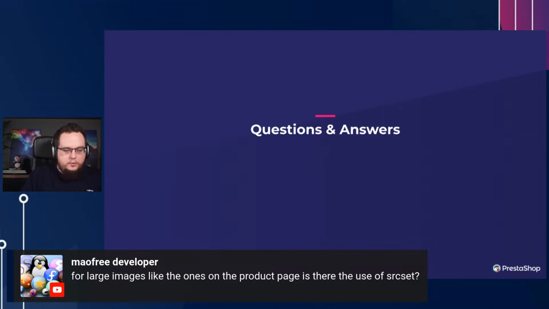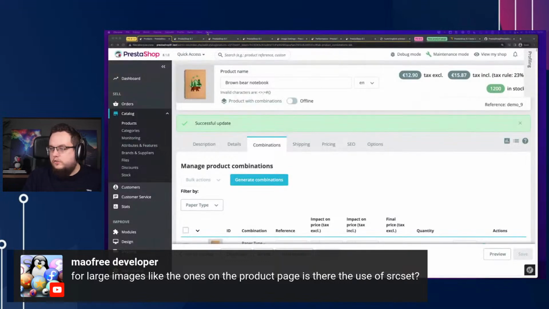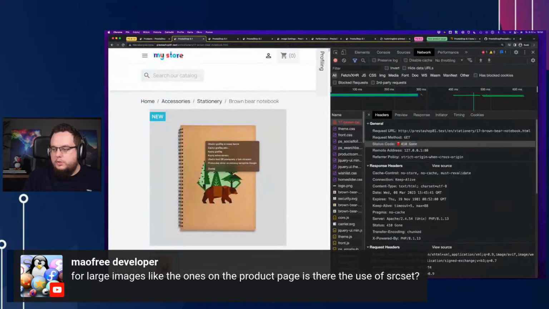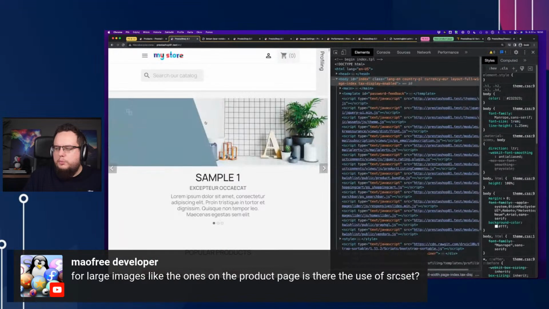Okay, Mao3 developer for large images like the ones on the product page. Is there the use of source set? I believe so. Let's see. It's a question to Daniel, but I believe that's the case. There's a WebP and there's a source set. The picture tags were implemented everywhere around the products. They were not implemented to the slider, and they were probably not implemented to the manufacturers.